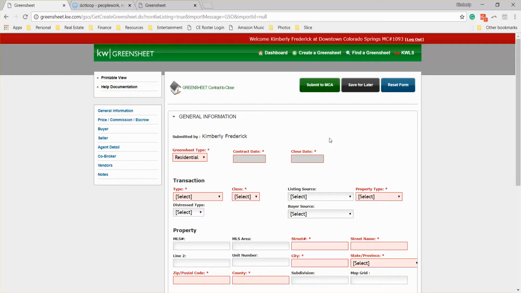When you're filling out the green sheet, you need to fill out all of the information that is in red. You will not be able to submit a green sheet if any of the red fields are left blank. The fields are dynamic based on the choices that you make along the way.